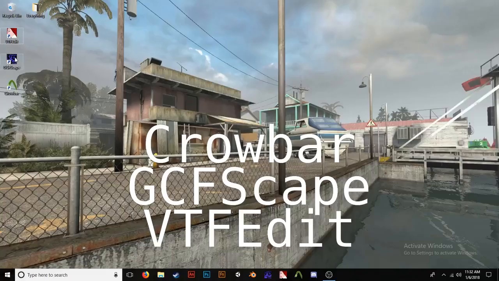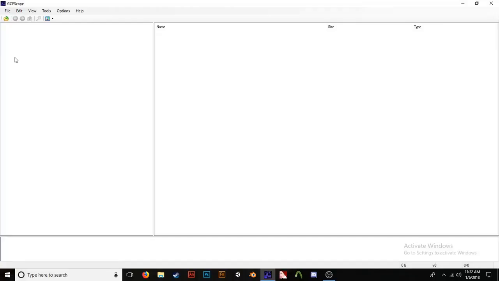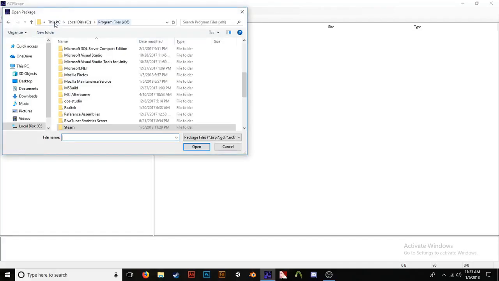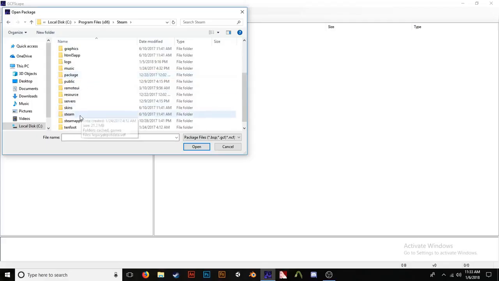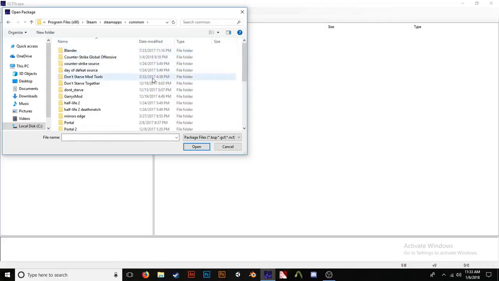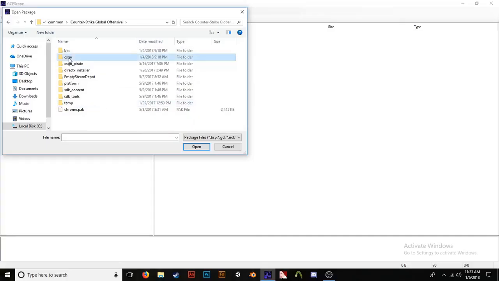To start, open GCFscape. Once it's open, it'll look something like this. So just click this little folder icon, it says open. And now in your Steam directory, so in Program Files x86 or wherever you have Steam installed, click Steam, SteamApps, Common, and then whatever game you want. I'm just going to go Counter-Strike Global Offensive, and then CSGO.